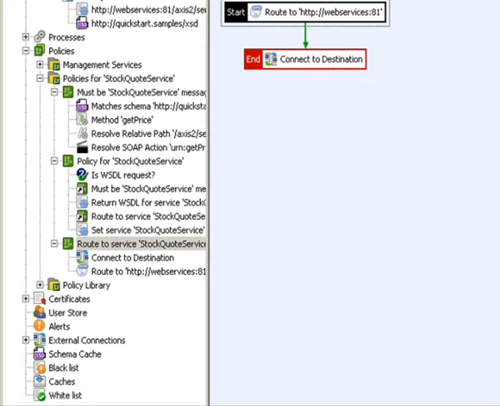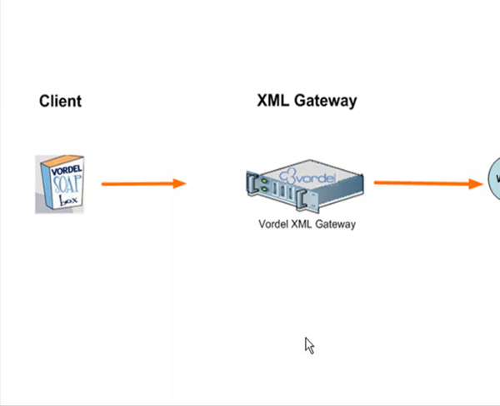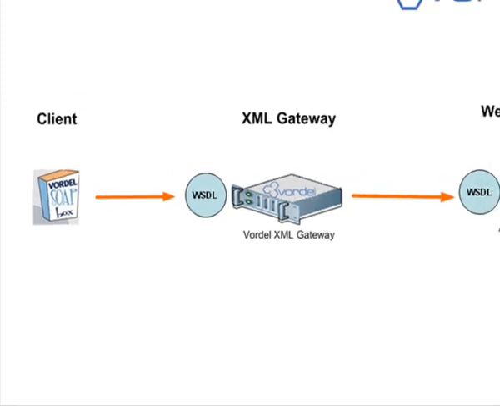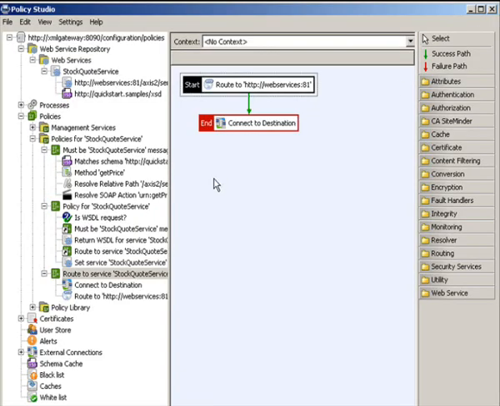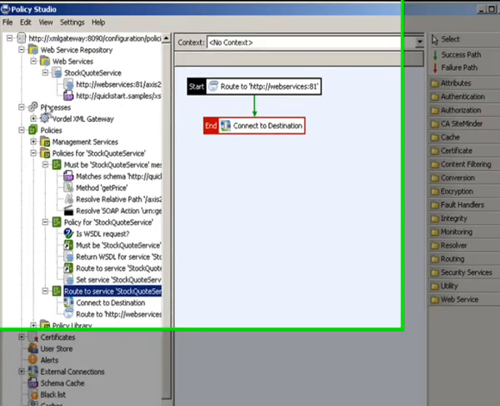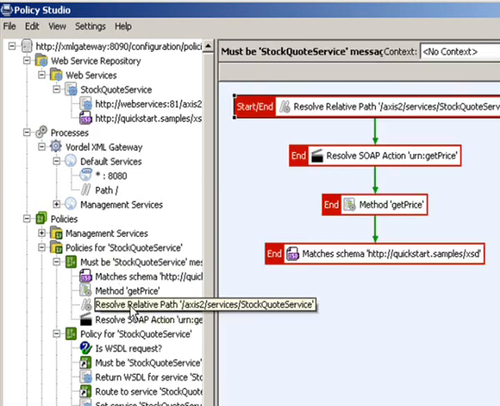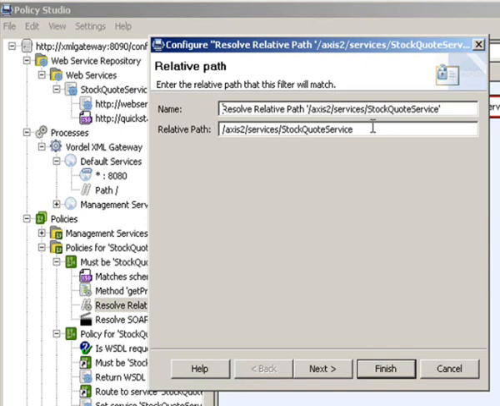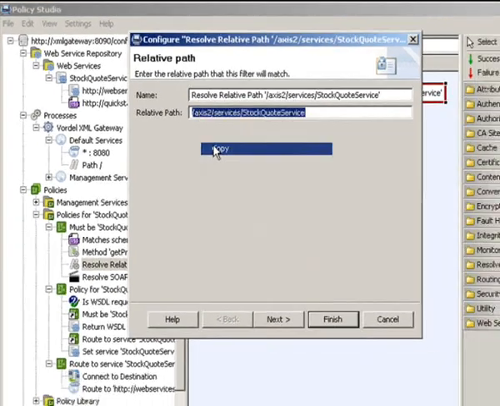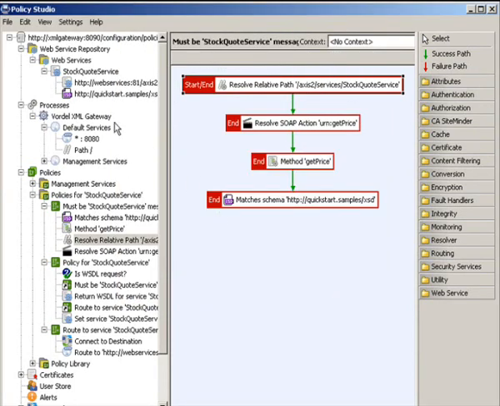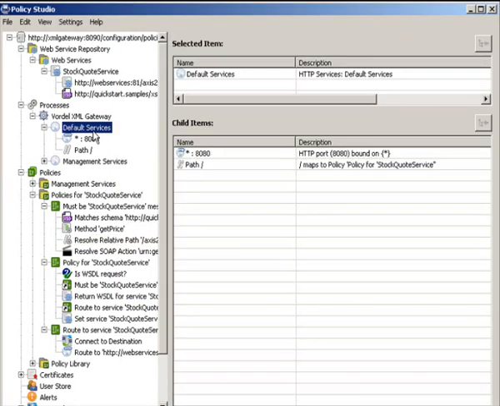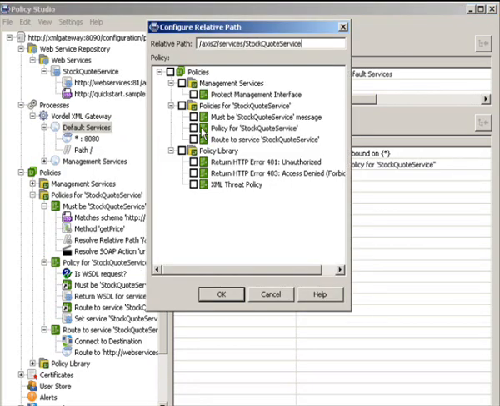Now we're going to look back at our overall diagram of how the client connects to the XML gateway. You can see the client uses Vordel in order to know what services are available at the gateway. These are the virtualized services that the XML gateway is presenting to the client. Within the XML gateway, you can see that it's listening on port 8080, and then the stock quote service is checking to see is the client connecting on a particular path, /access/services/stock quote service. We're going to set a path at the gateway itself so that all traffic coming into that particular path runs that policy.